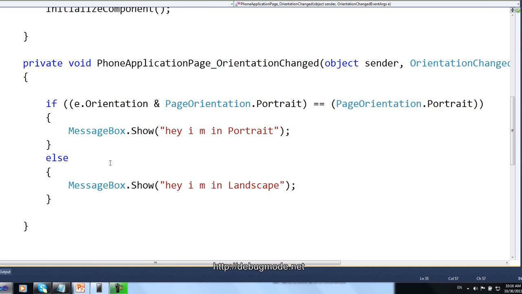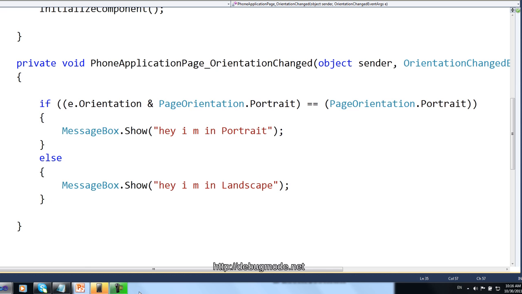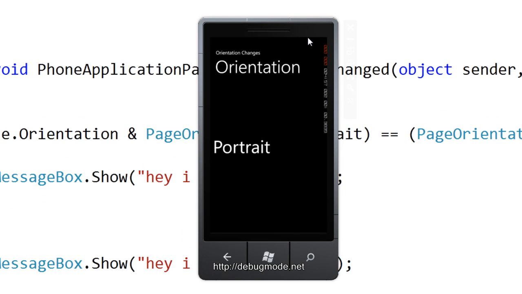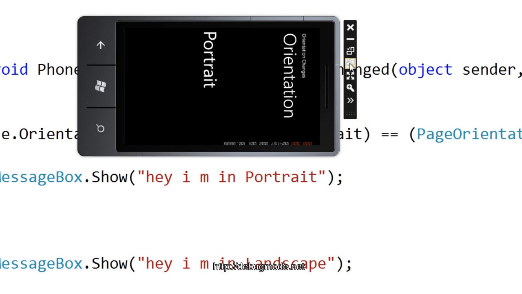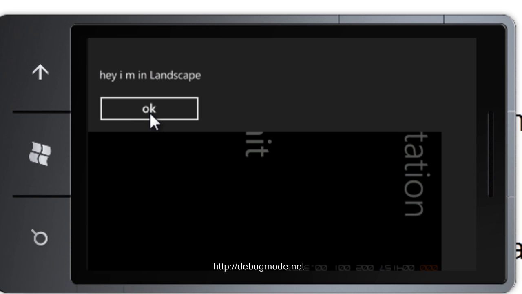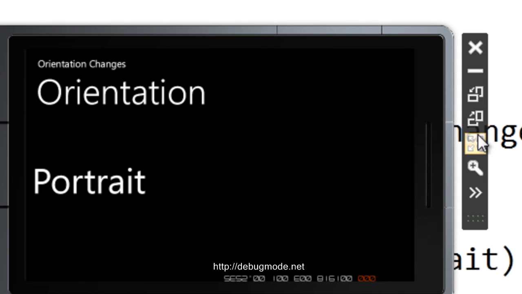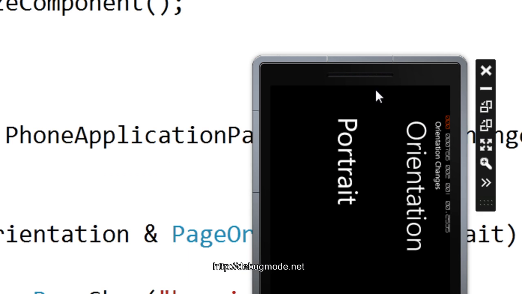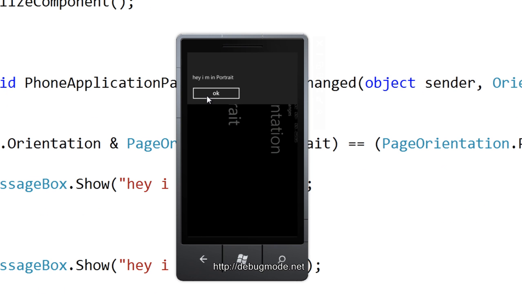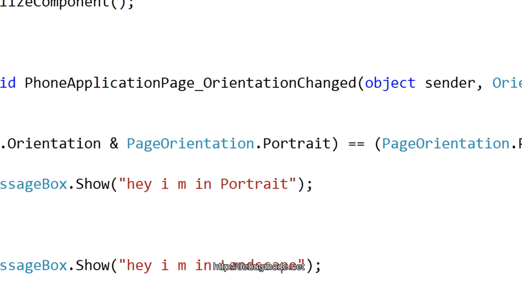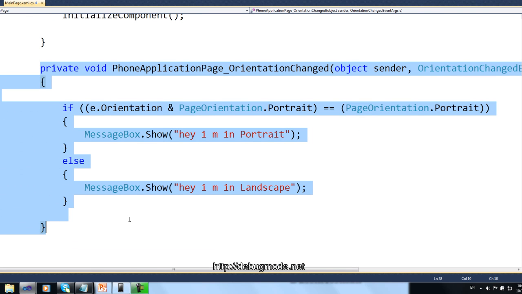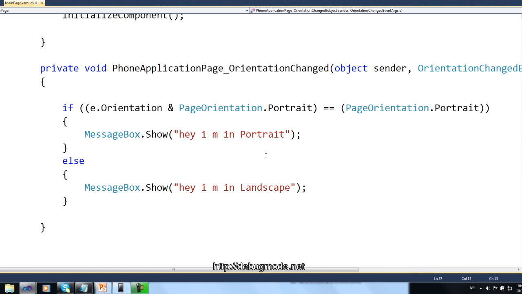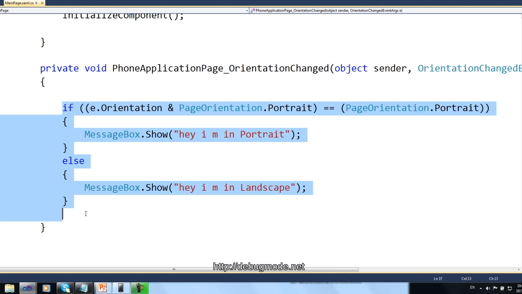And now if you go ahead and run this, you see here your app is running in portrait mode by default, and if you change the orientation here, you get a message that hey, I am in landscape mode. And again, if you change the orientation, you get that message, hey, I'm in landscape. And if you change again, you are in portrait, and you get a message, hey, I'm in portrait. So this event handler gets executed each time you change the orientation of your app. And you can check in which orientation you are by putting this condition.